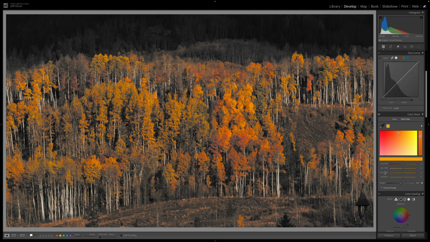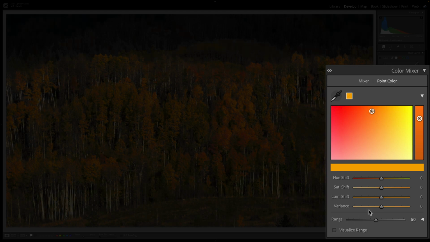And here's where the trick comes in for fixing fall foliage. Adobe has added a brand new color variance slider to the point color adjustment.